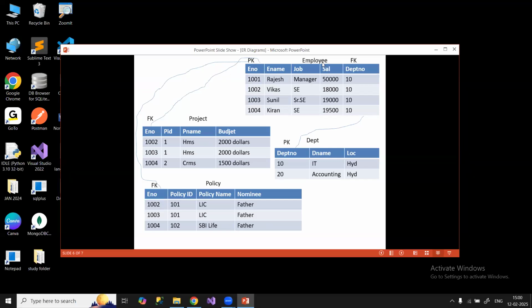In the employee table, you can see employee number, employee name, then job, salary, and department number. Here all the employees are working in department number 10. You can see manager, software engineer, and senior software engineer. All are IT employees working on projects, and department number 10 is given here.